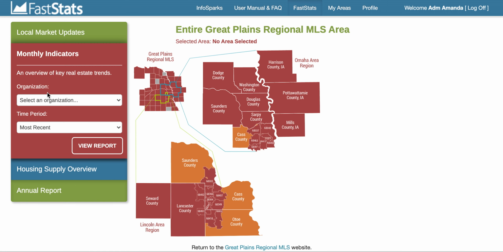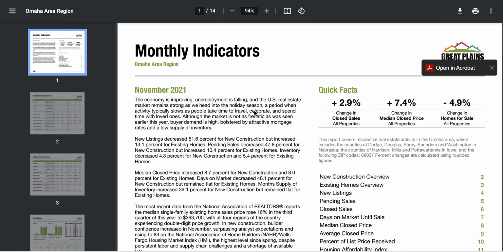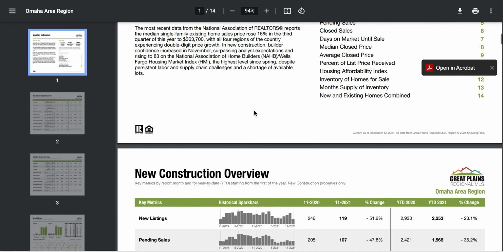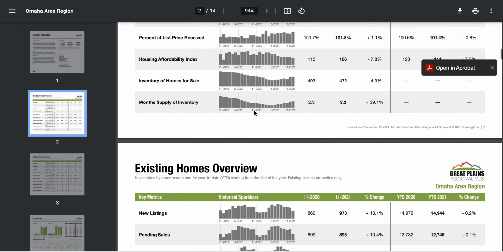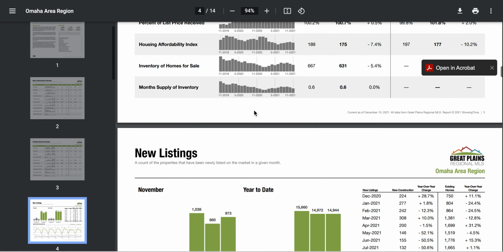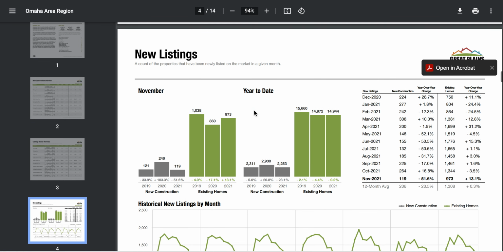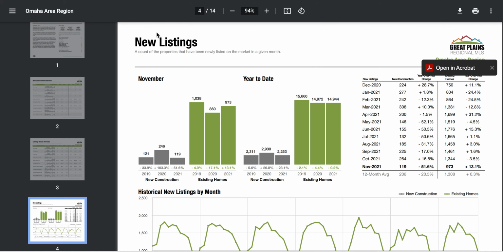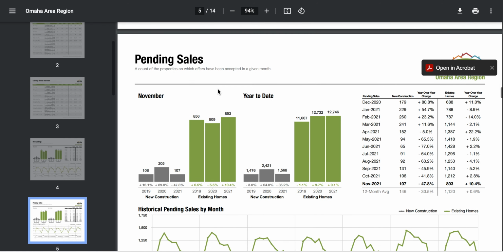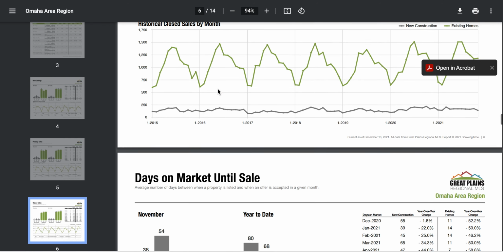And then here are monthly indicators, so overview of key real estate trends. This right here shows the Omaha area region, so you can see it's Douglas and Sarpy County and the surrounding counties. Let's just click on that and look at that most recent report. This one's a little bit longer, but it's got a lot of good information on it. Overview of new construction, existing homes, and then it's going to break it down by each data point and have a new page or a separate page for each data point. So new listings, pending, and so on.